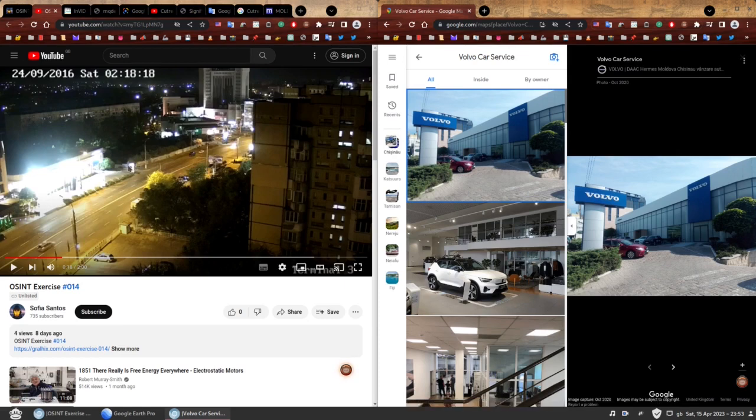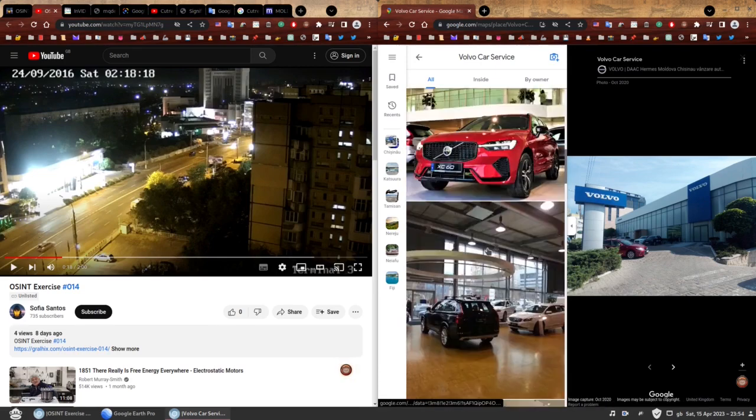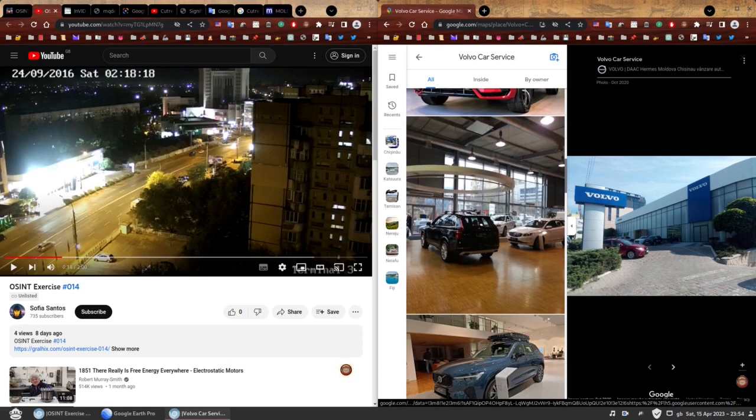It apparently says Volvo. Obviously we can see it at the beginning, and as expected, there's lots of glass in the front, and they're selling very expensive items. So there you go, very nice cars. Look at all the lights inside that were clearly still on at 2 a.m.